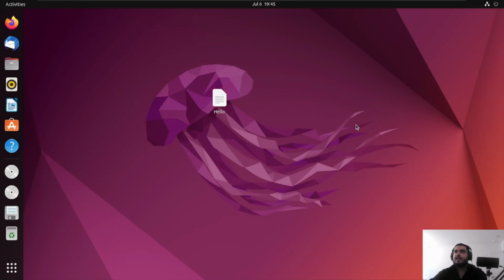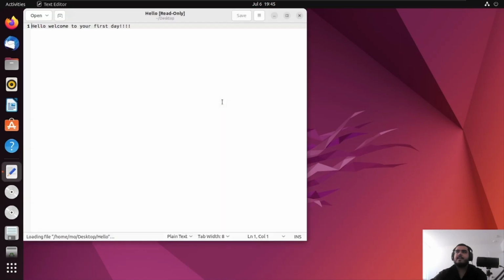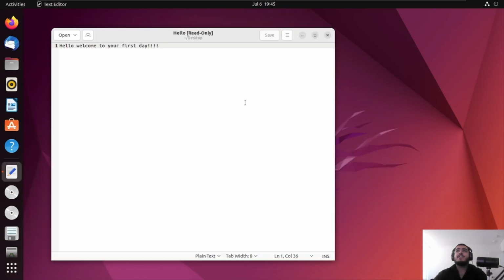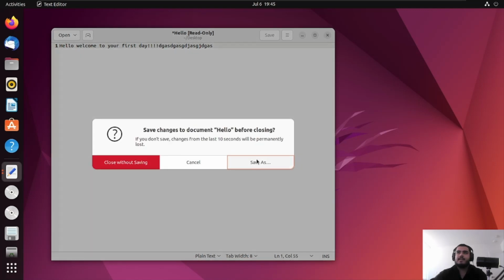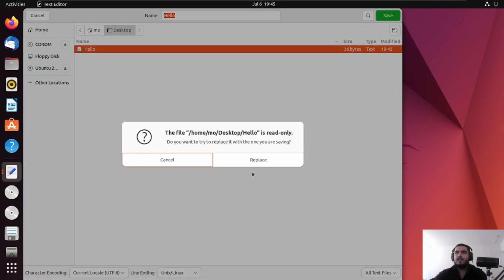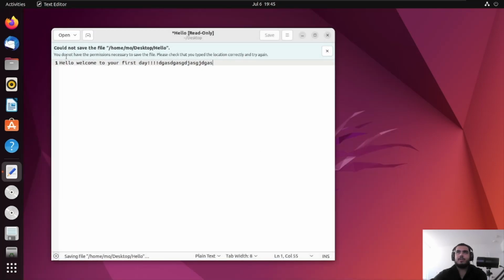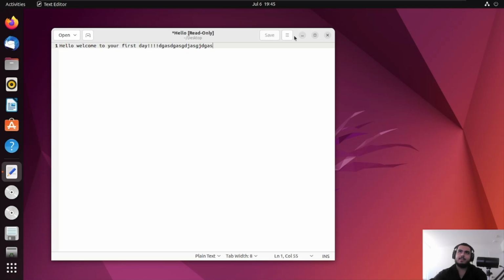And inside of his desktop, there's a folder named hello. So that's the first thing he's going to see. He's going to see hello, welcome to your first day. Now he's not able to basically save it. Let's say he edited it, the save button doesn't work, and if he goes Control S, or if he just closes and says save as, he's not able to do it. And even if he says replace, you don't have the permissions at the top set, so he's not able to do it.